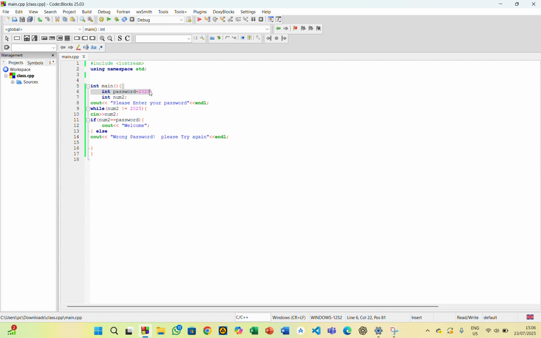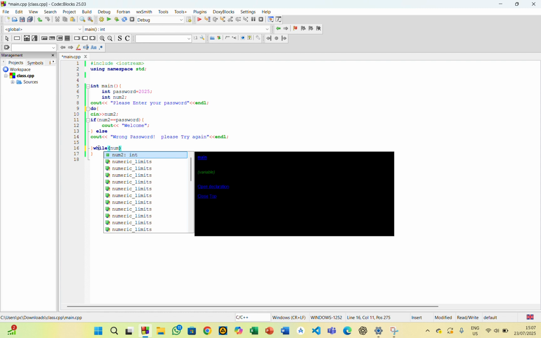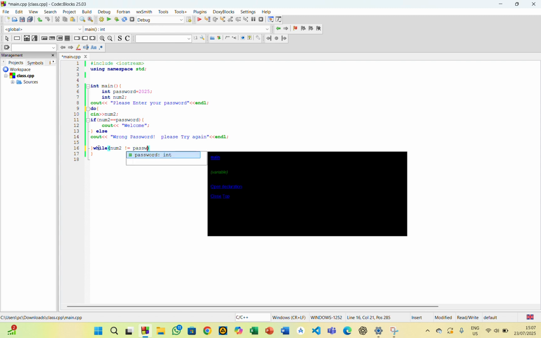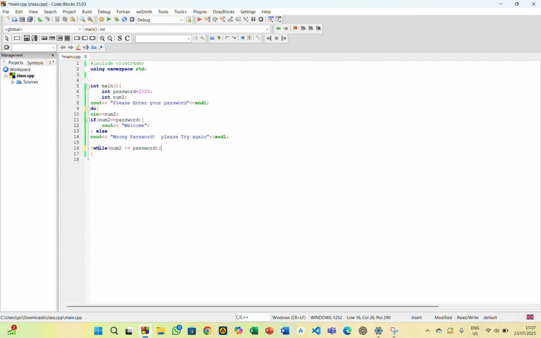You see. So let's talk about the do while loop. So the do while loop also functions like the while loop. So we'll be using the same thing as well. We won't change anything here. So over here, you bring your do, and then after your do, you bring your while, then you put your condition over there. The condition should be num2 is not equal to password. So now this is your do while loop.